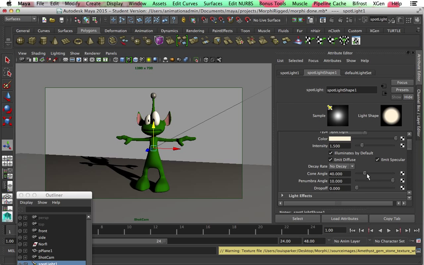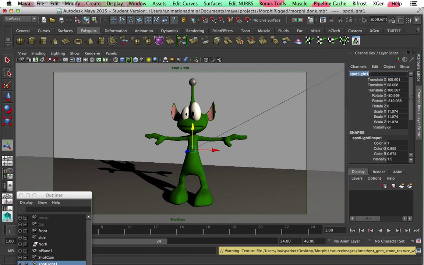And if I reduce the cone angle and the penumbra angle, you can see that. See, that's your cone angle right here. Okay, so I'm going to bring it back to the default, which is I think 40, since that is outside my view. And I also want to bump up the penumbra to about 10, so it has a softer edge. Alright, so the first light is set. I'm going to name it key light.